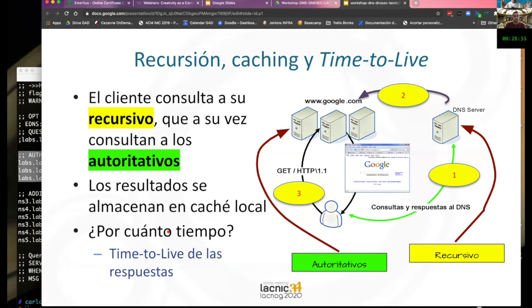Now, how does all this work together? For example, to see a website, Google, well, you all know this. As a client, I ask the recursive local server for www.google.com. The server will find the authoritative of google.com. I will get back the address, and then I can open the browser and see this here.